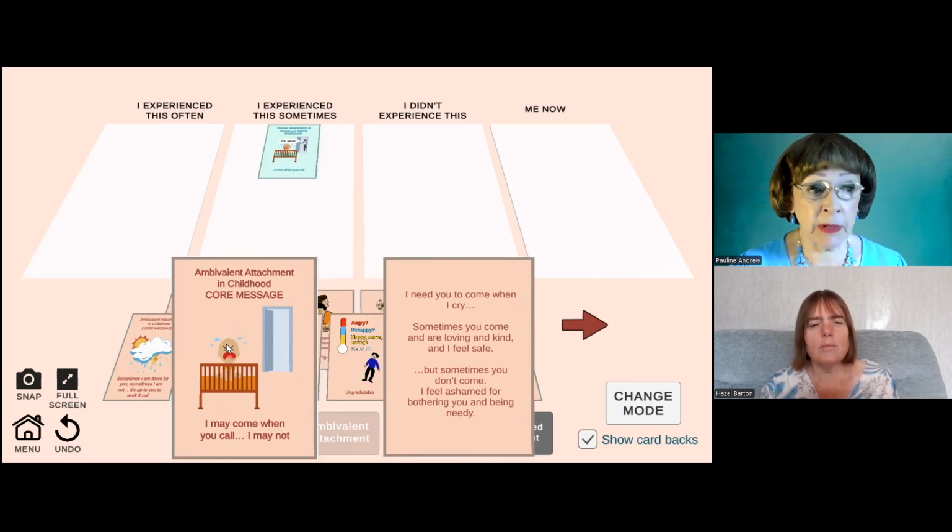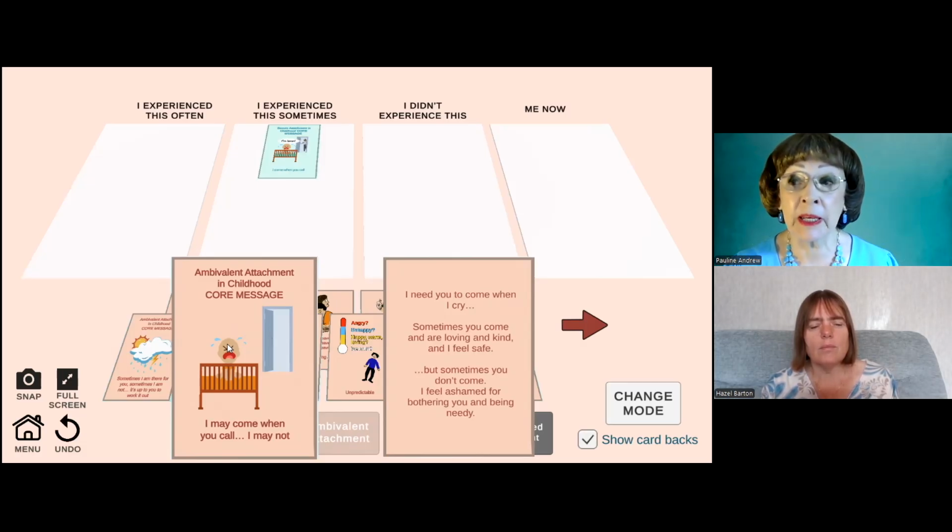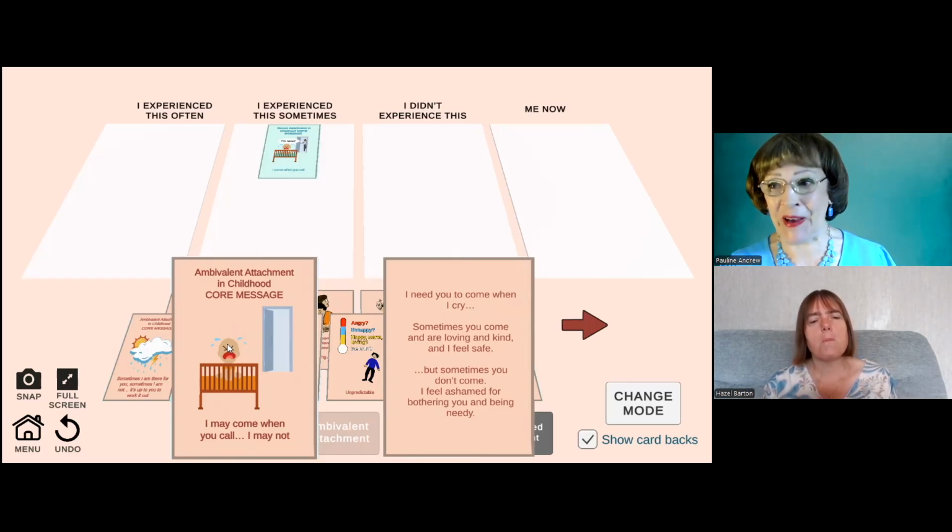I need you to come when I cry, says the baby. Sometimes you come and are loving and kind, and I feel safe. But sometimes you don't come. I feel ashamed for bothering you and being needy. As time goes by and that door stays open, I don't know when you're going to come. I begin to write stories in my head.